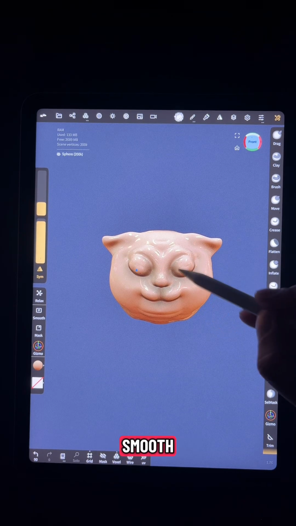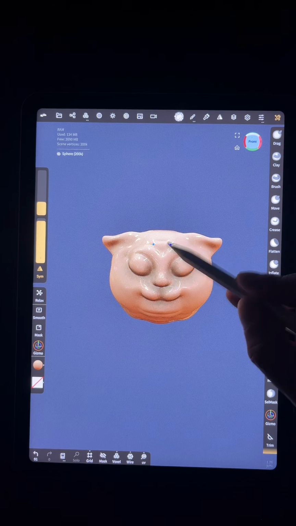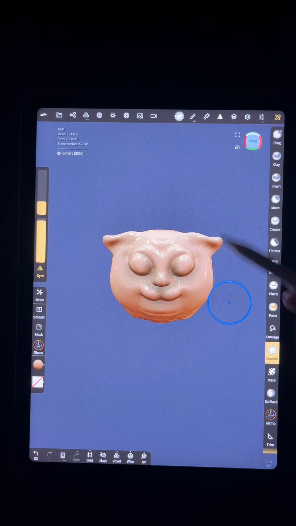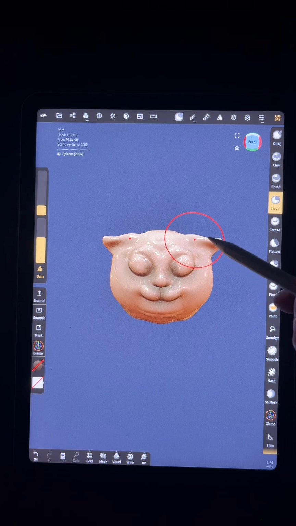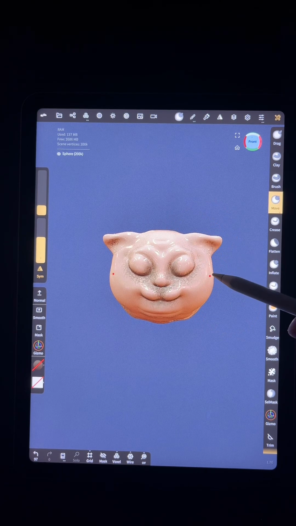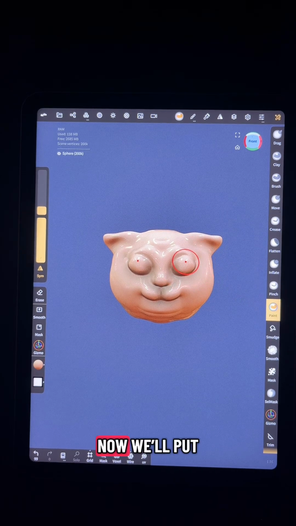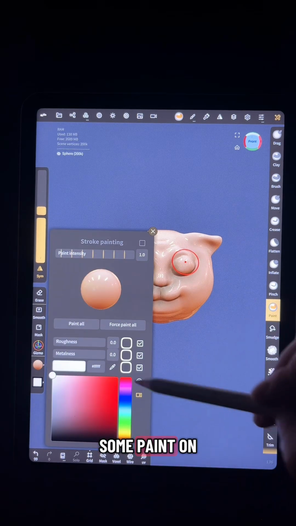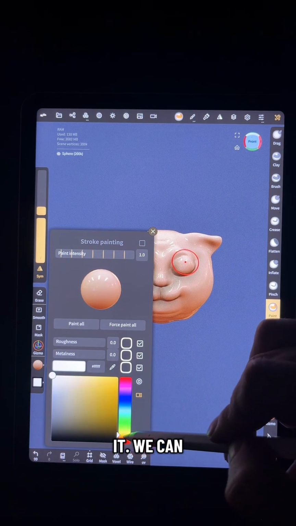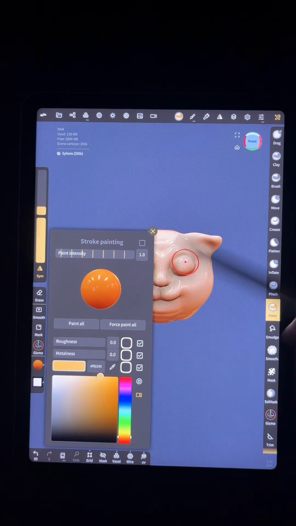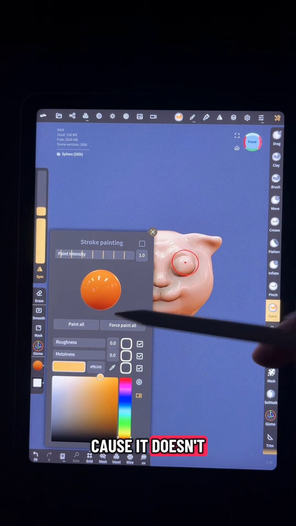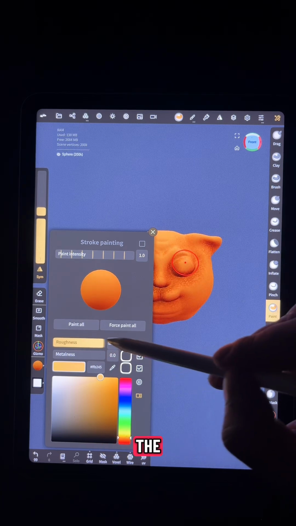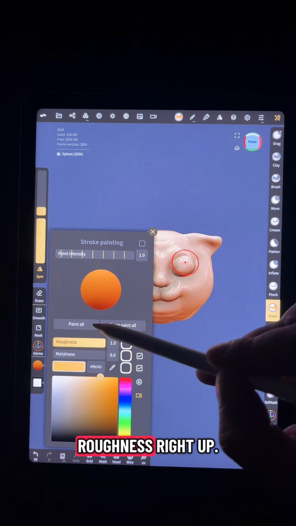And then some smooth. Okay, now put some paint on it. Maybe we'll make him an orange cat. And obviously we don't want him shiny because it doesn't look like fur. So we'll take the roughness right up.